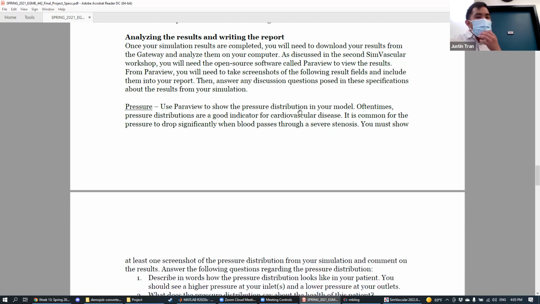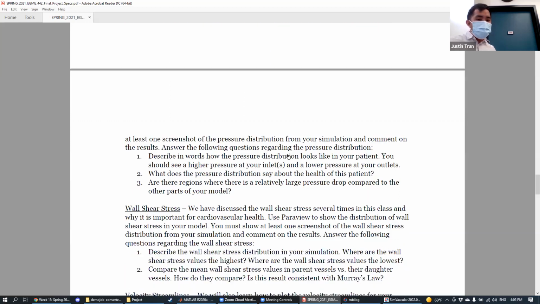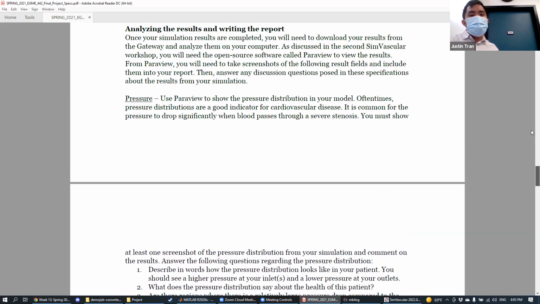First of all, the first result field that I want you to display is the pressure. The pressure field is basically a spatial distribution of what the pressure is inside your patient-specific model. To help you analyze the pressure field, I've come up with three discussion questions that you can answer in your report. First, I just want you to describe in words what the pressure distribution looks like in your patient. What you should see is something that looks like this image here.